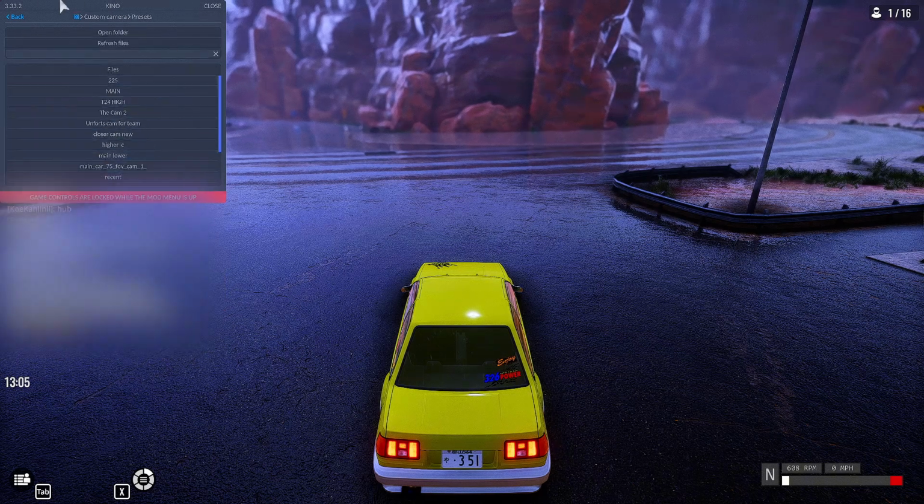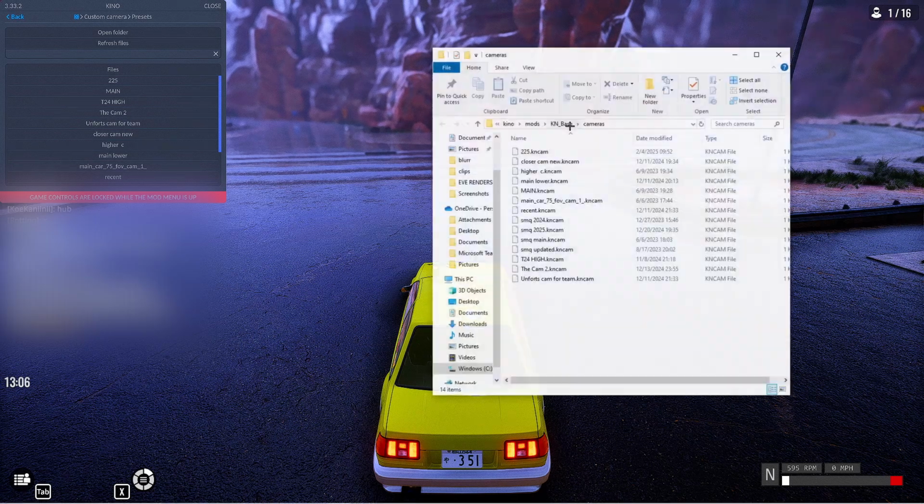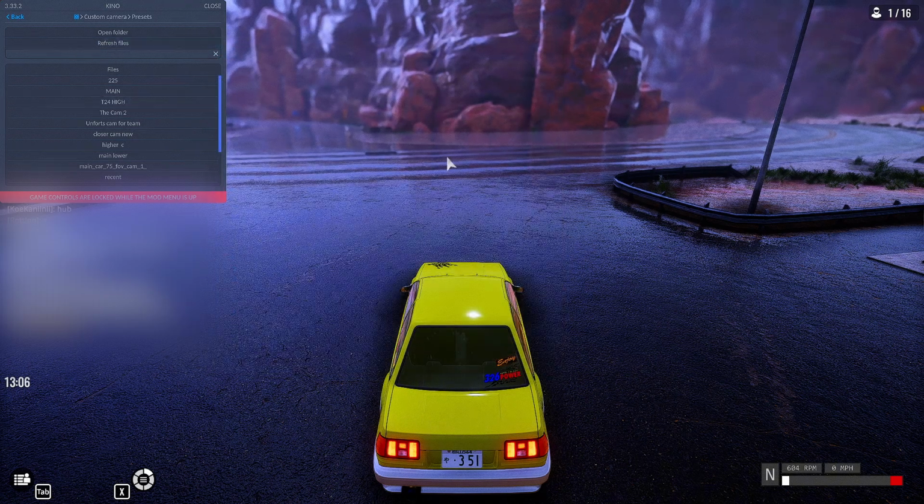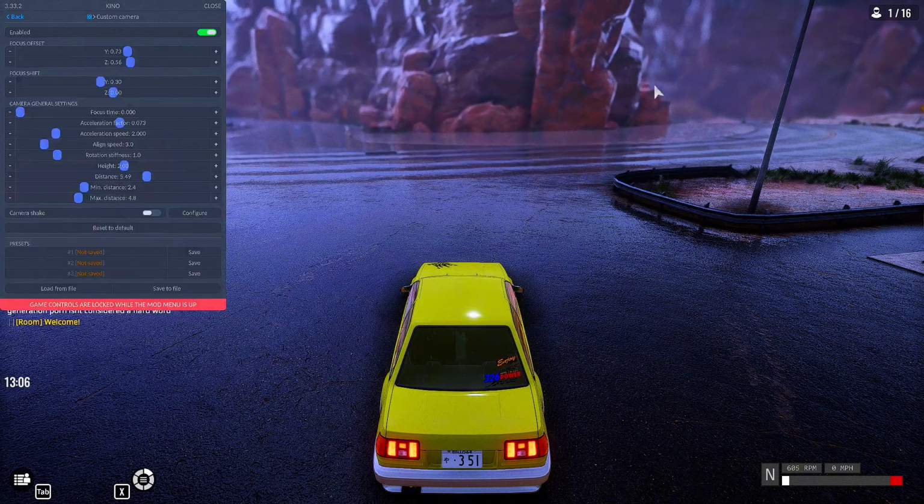cameras that you have. If you want to find the file where to put cameras, like let's say you join the Kenomod Discord or another Discord, and you find a camera in there that you want to try out, you just can click open file, and it'll bring you right here. So you can just drag it from that server into here, and then it'll appear here. You just click refresh files, and then your camera will show up.